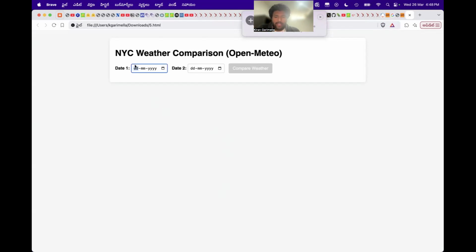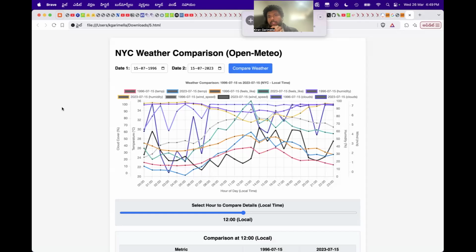So I can enter two dates. Let's say 15 July 1996 and 15 July 2023. Let's say I want to compare the weather. Basically what it did is it got all of the data from that API for these two dates for New York City, and it gave me a bunch of different things: temperature, feels like, humidity, wind speed, clouds, and so on.